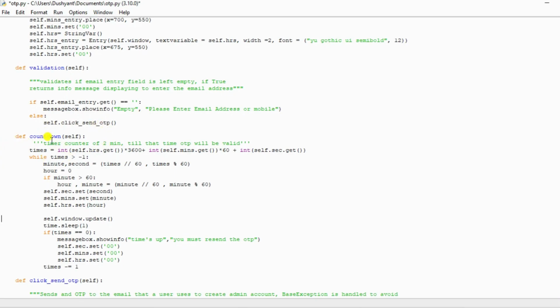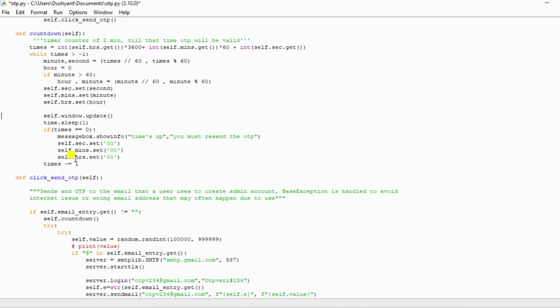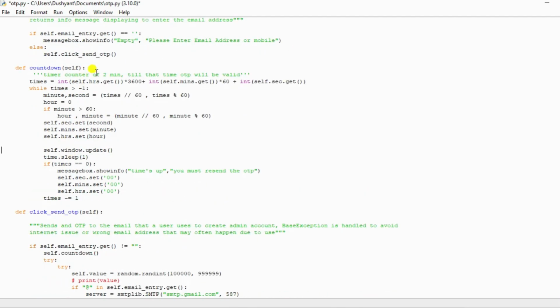And then the next function is countdown. It is useful for our timer of 2 minutes. When the OTP is sent, then this function will be called, and after 2 minutes, the OTP will not be valid. And if the time's up, a message box will show time's up, you must resend the OTP.